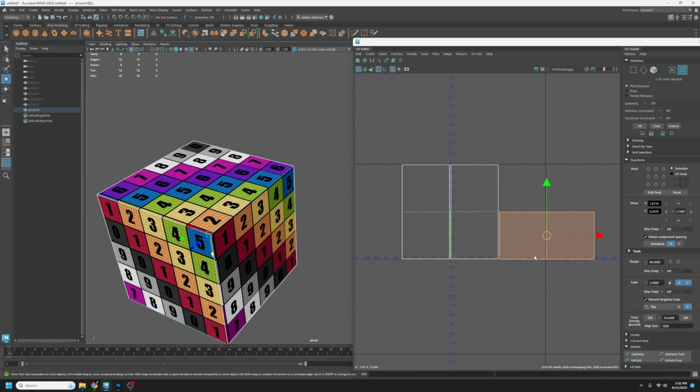Okay, so basics of UV unwrapping. I'm going to have another video where I go into a little more detail with some other tools. So hopefully you watch that one as well and practice these on your own.